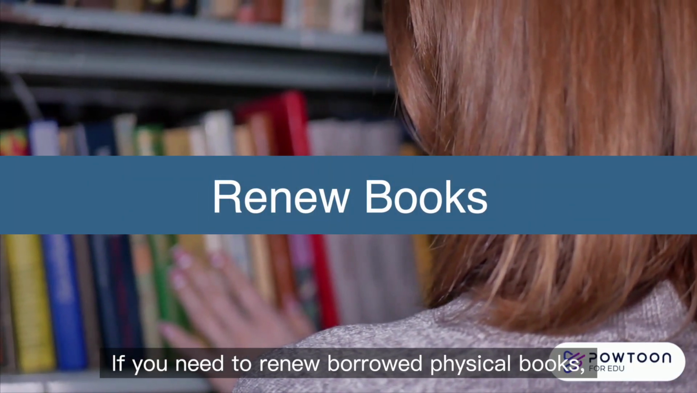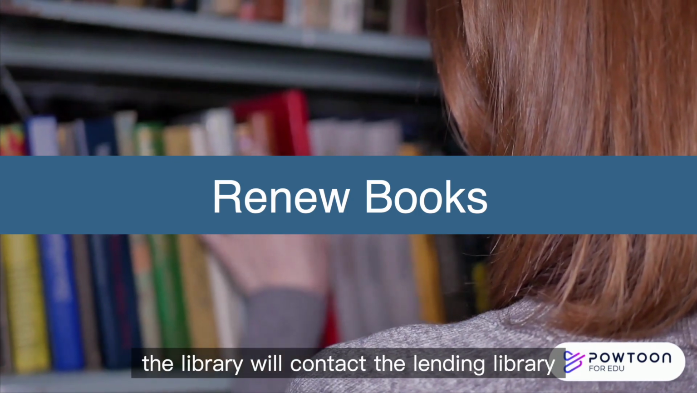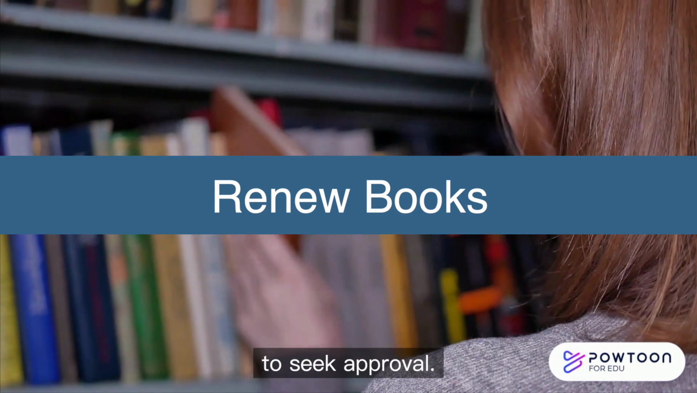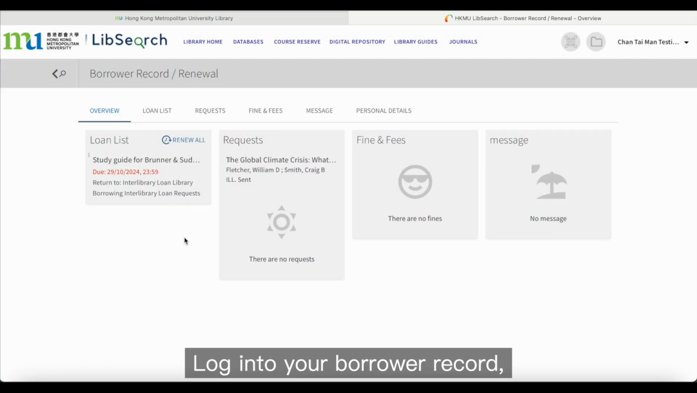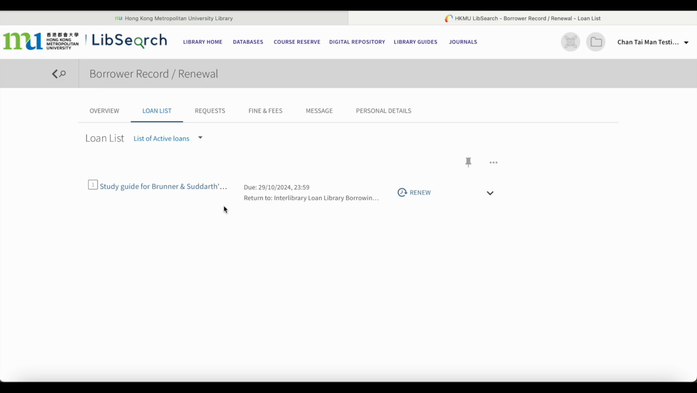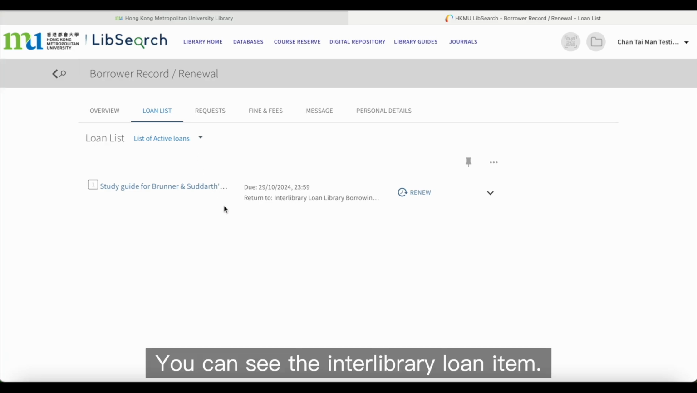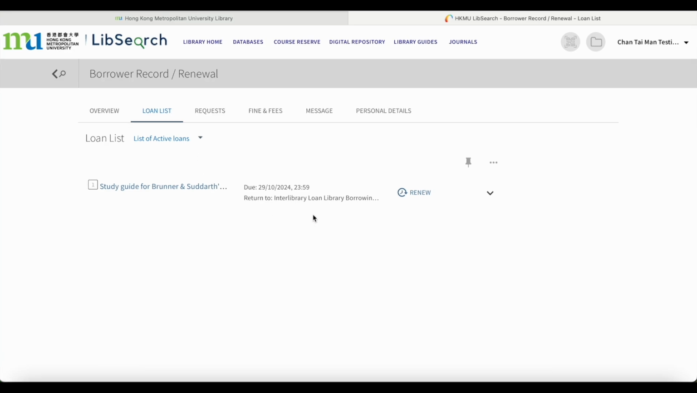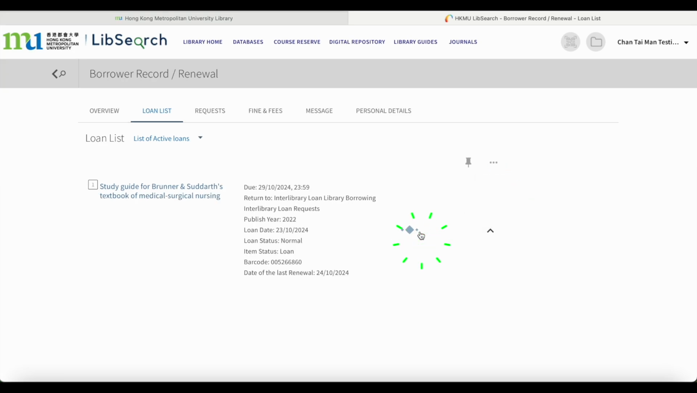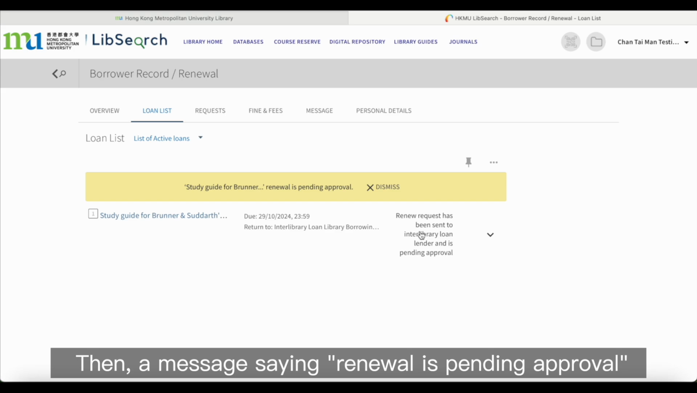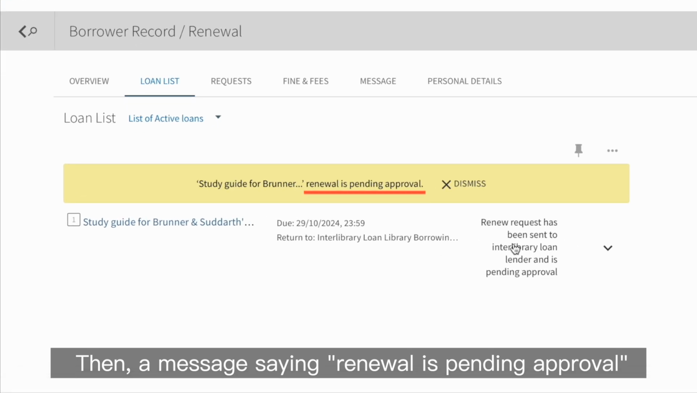If you need to renew borrowed physical books, the library will contact the lending library to seek approval. Log into your borrower record and click on Loan List. You can see the interlibrary loan item. Then, click on Renew next to the relevant book. Then a message saying Renewal is pending approval will be displayed.